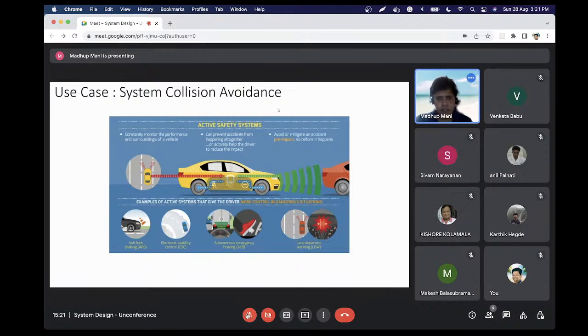Okay. So any questions here? So Madhu, what is the tech stack used for autonomous vehicles?